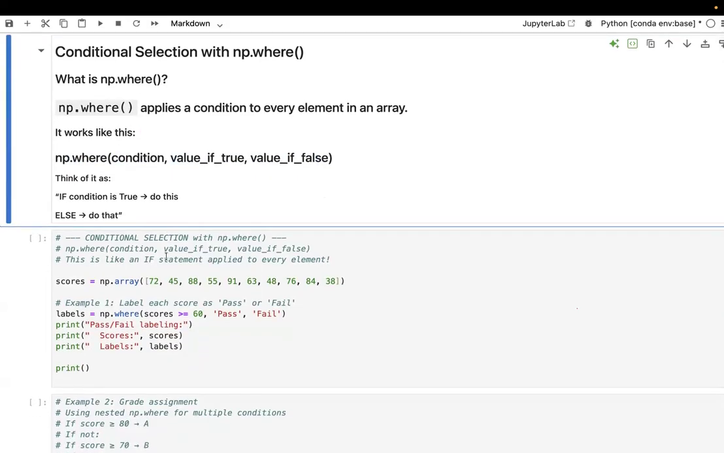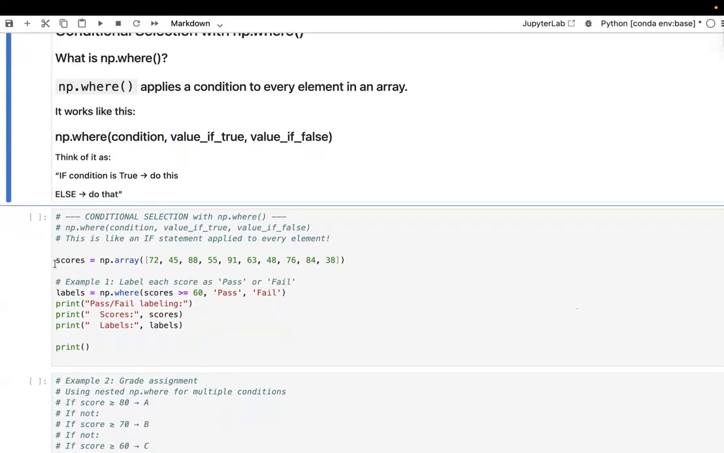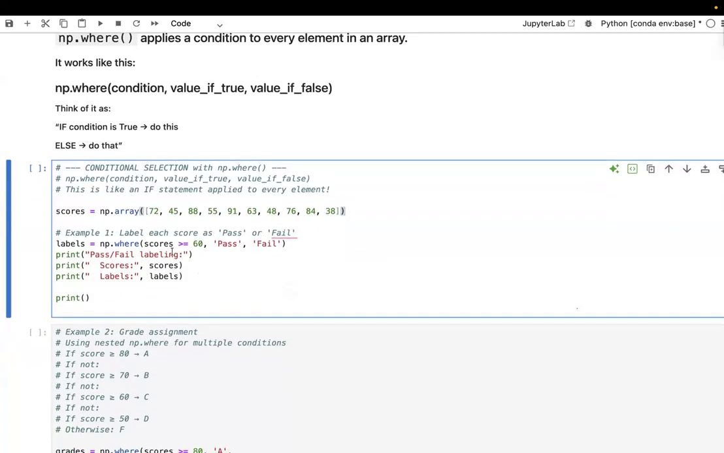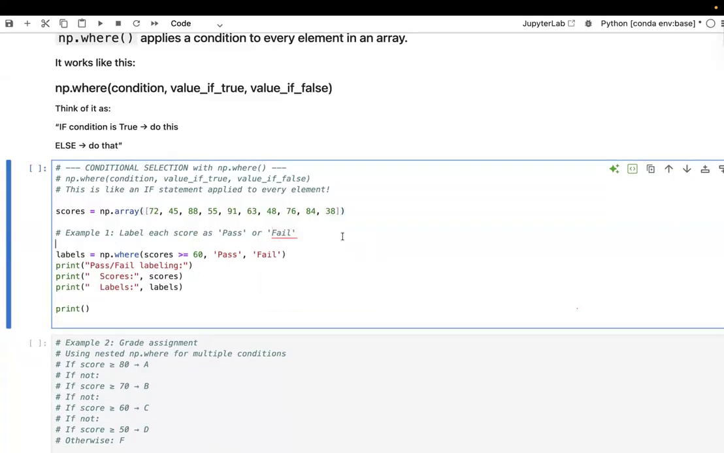Let's look at our example here. So we have scores, which is our NumPy array containing these scores. And what's the first thing we want to do? We want to label each score as pass or fail. So our syntax goes np.where. What's our condition?